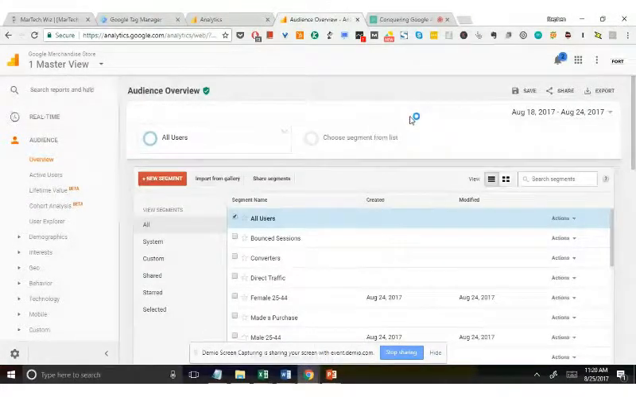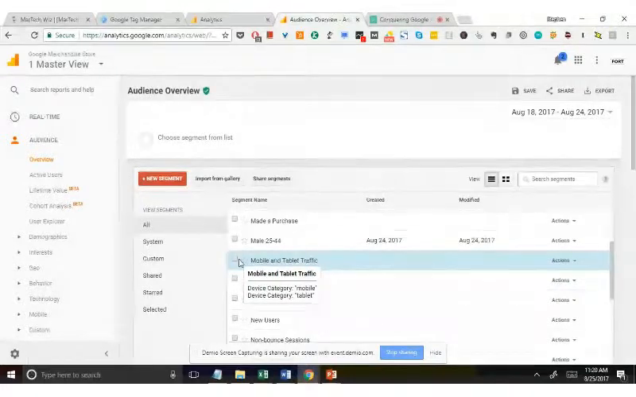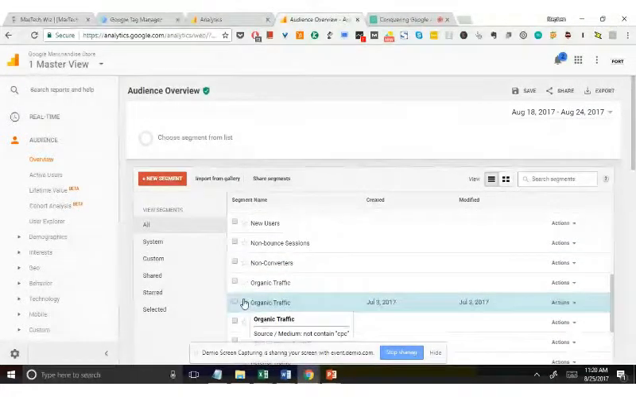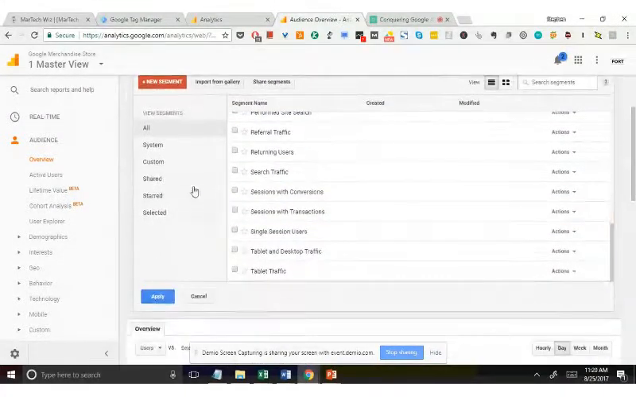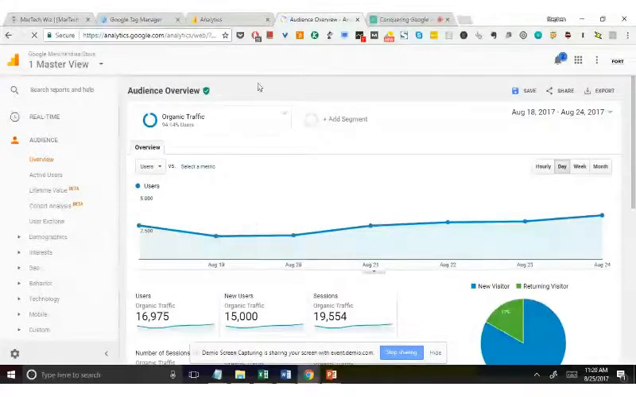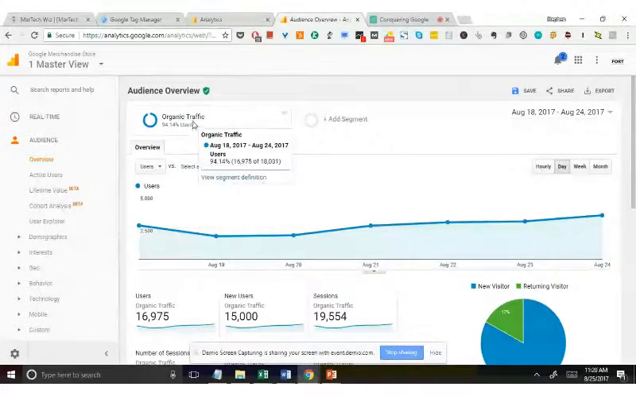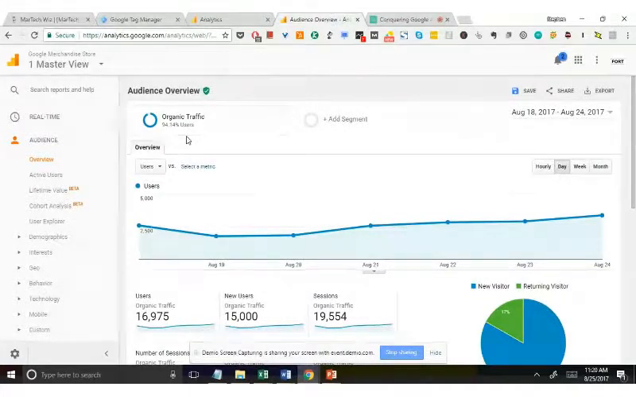So if we add in a segment here, instead of all users, why don't we look at maybe just people coming through organic traffic? So we can just go into the segments. These are going to be pre-populated with some of the basic segments under system or all, and then make sure you hit apply. And then instead of 100% of users, now it's organic traffic, which is a large subset of our population, 94%.